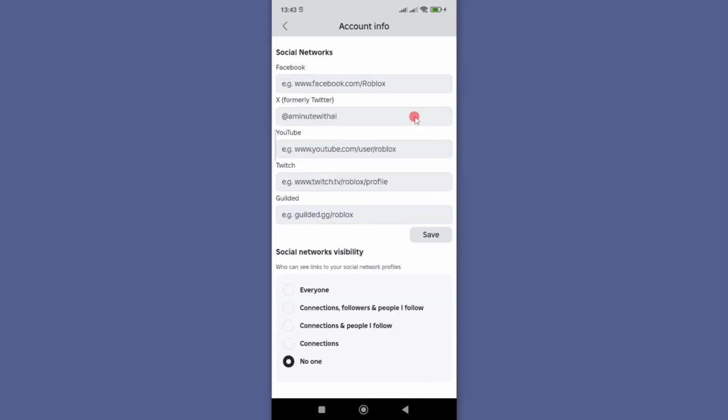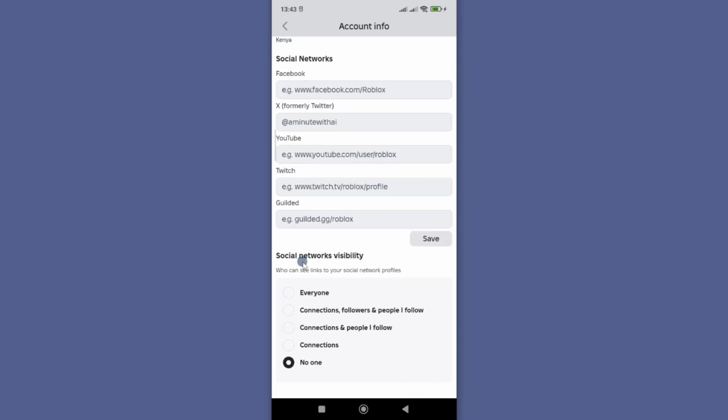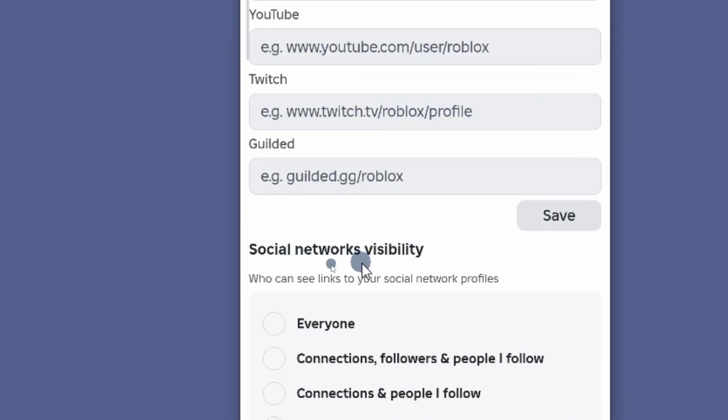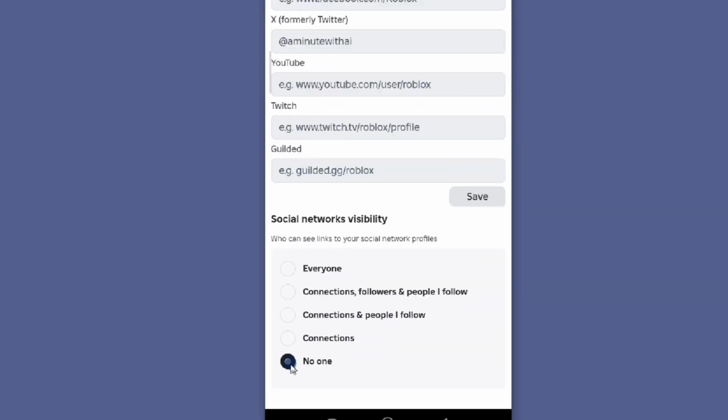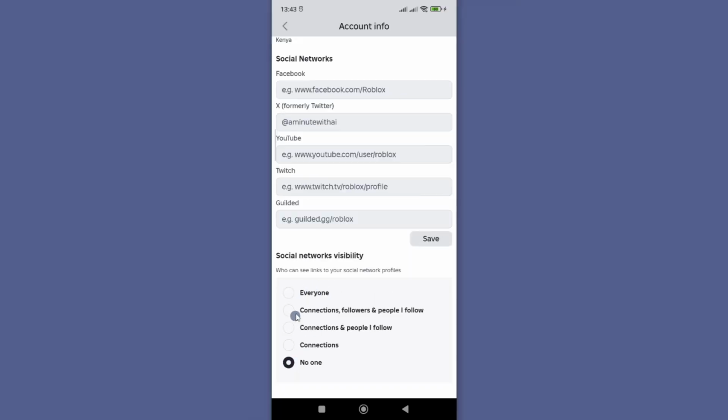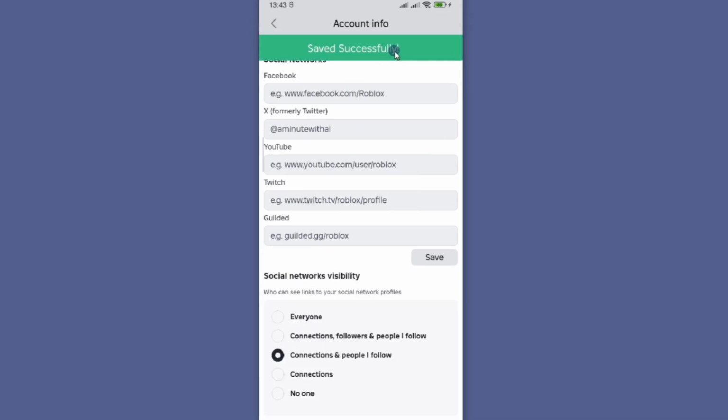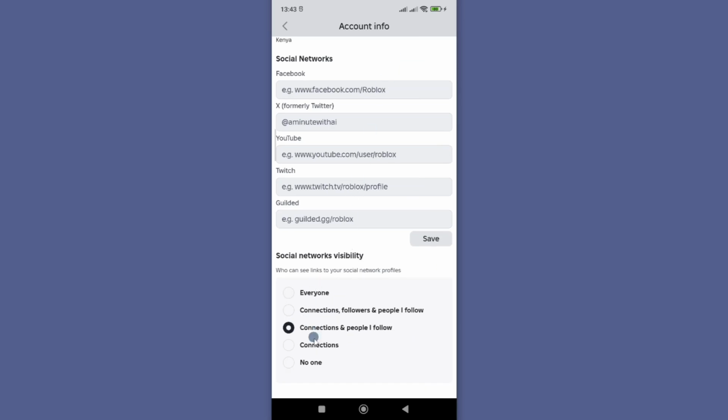So if you scroll further, now you can see we have this option, social network visibility. Here you can change who can see links to your social network profiles. For my case, it is set to none, and I'd like to go ahead and allow everyone to be able to see, or you can also just go ahead and permit this to maybe connections or people that I follow, and the changes will be saved when you choose any of these options.